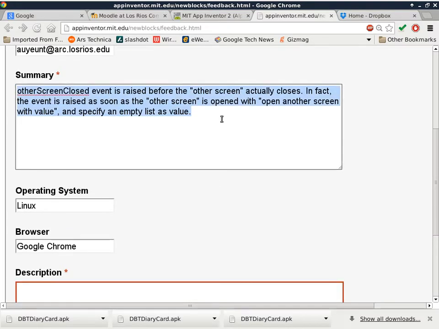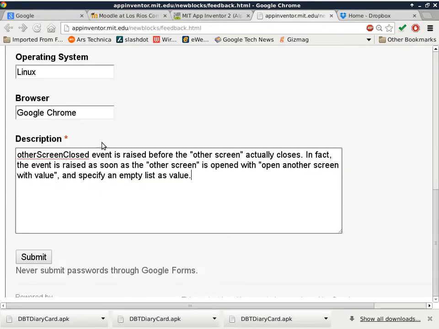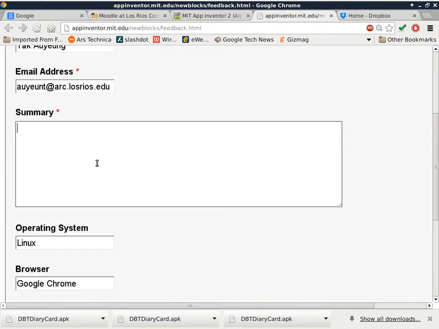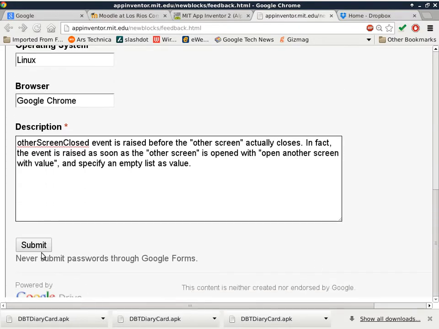I think you should reverse it. Yeah, put it down there. Put it here, and then the other part is the very trimmed down version, like you just said. Getting result from a closed screen doesn't work. That's the summary, because that's what we're getting. Or I should say, other screen closed event raised as soon as other screen is opened. Okay, I think that's better. And then we just submit.